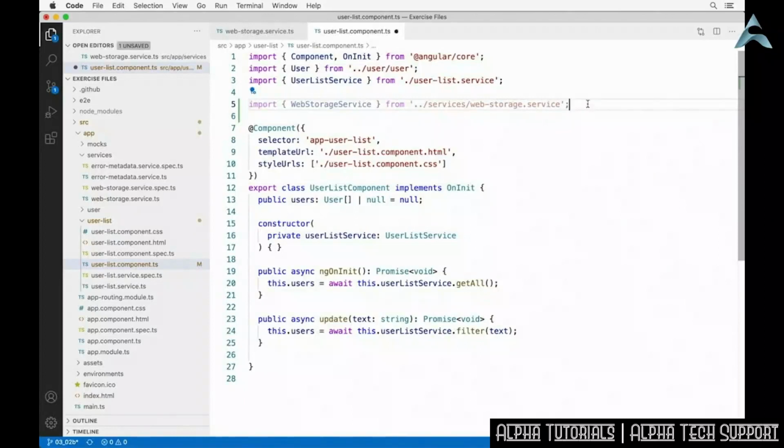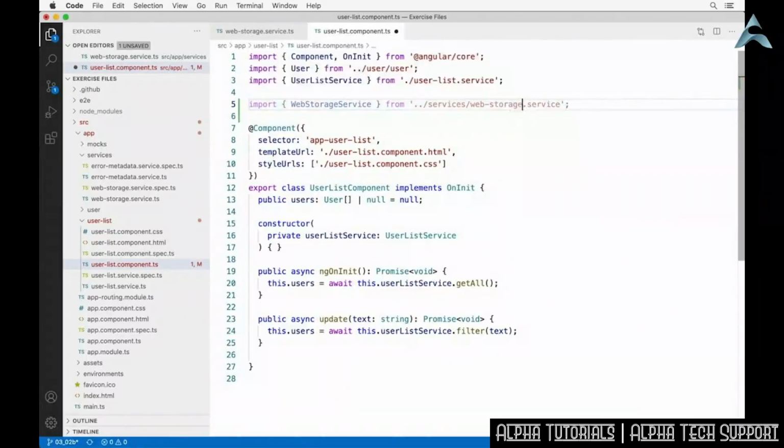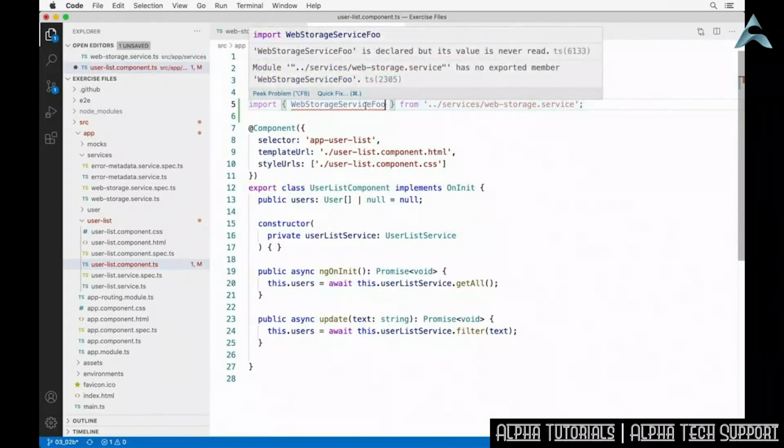Another common error is misspelled module names and imported properties. Let's say I misspelled the file name. Instead of web-storage.service, I wrote web-storage-foo.service. The feedback from Visual Studio Code would tell me it can't find the module at all. If instead of misspelling the file name, I tried to import a property that didn't exist, VS Code would tell me it found the file, but it can't find the exported property.